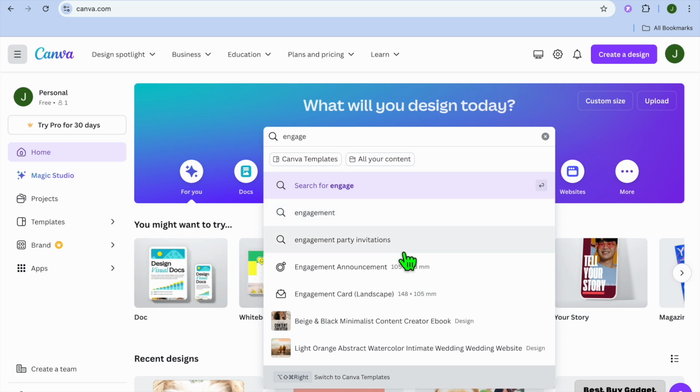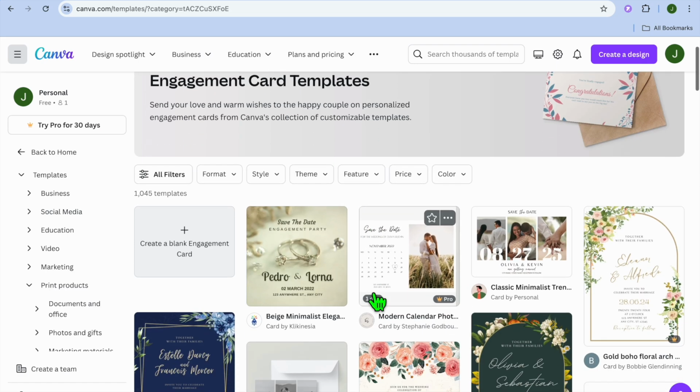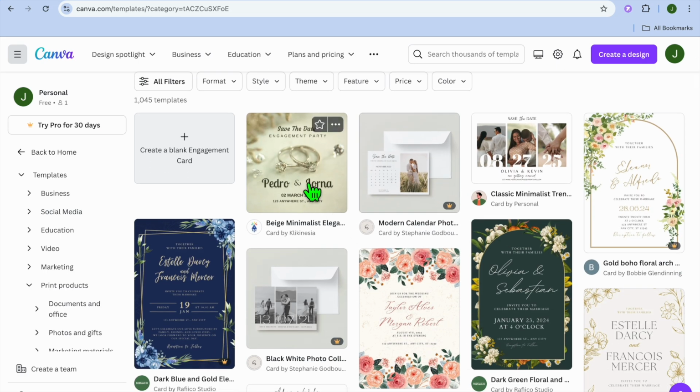After you have done that, you're going to see a few options. You can see engagement announcement. You could select that, but what I would recommend you do is select engagement card landscape. You're going to tap on that option. After doing that, you can scroll down and you can see different card layouts that you can choose from.